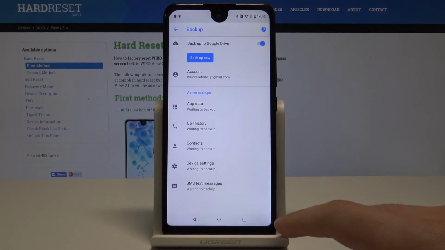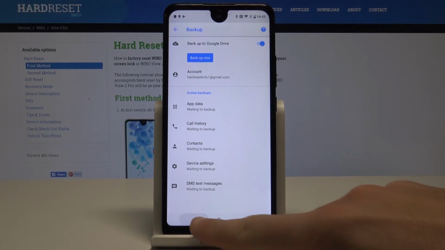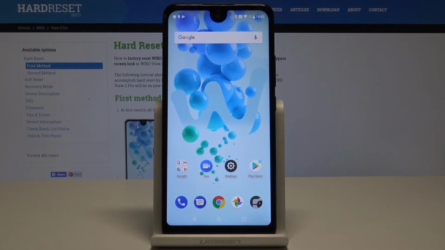Here we've got active backup, so you will backup your app data, call history, contacts, device settings and text messages. If everything is alright, you can go back and start using your device.